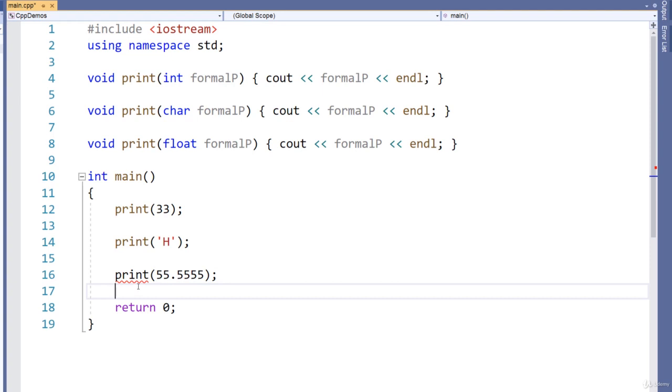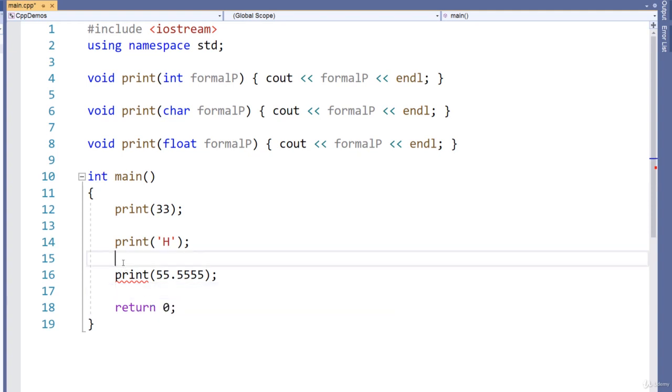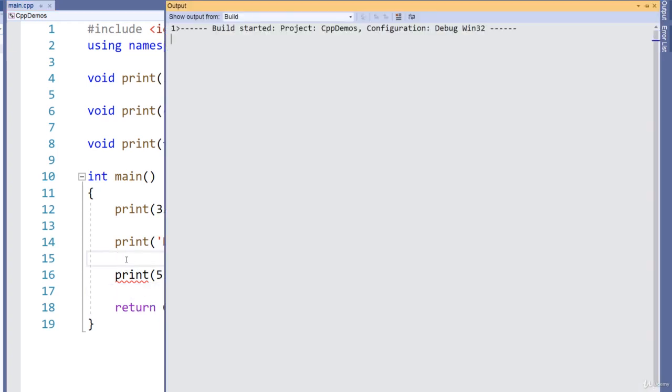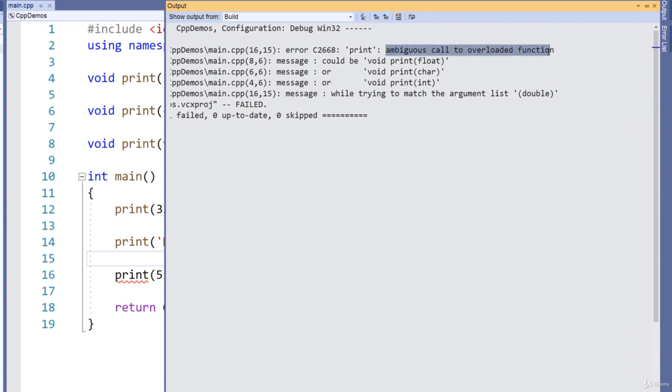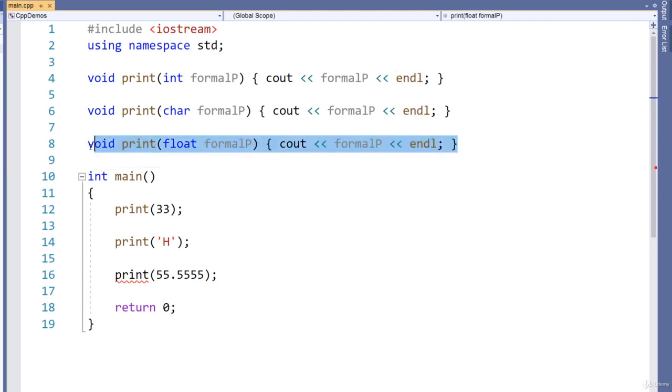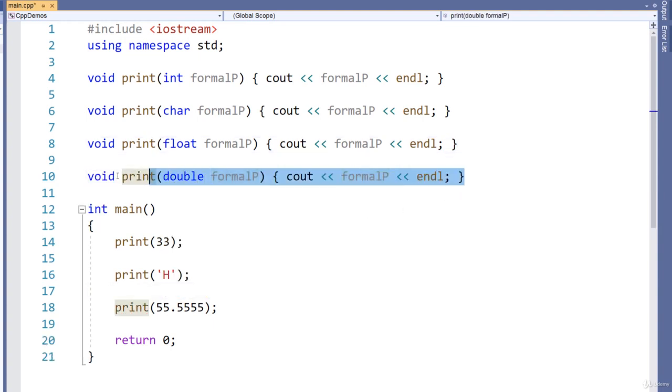I can already see some of the problems that we'll have. If I hover over this, the error is about the fact that the argument is of type double. So if I press Ctrl B to build this, you'll get a failure. You'll get an ambiguous call to that overloaded function. So what we have to do now is, we either have to change this to a double again, or we have to provide another overload.